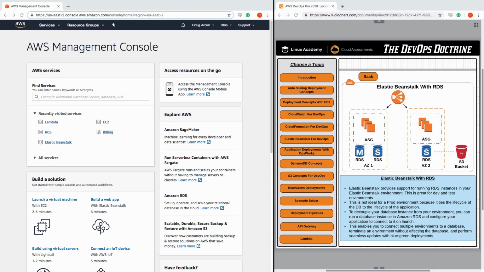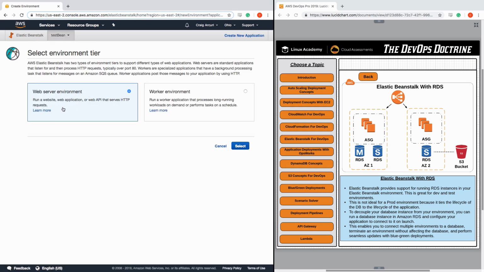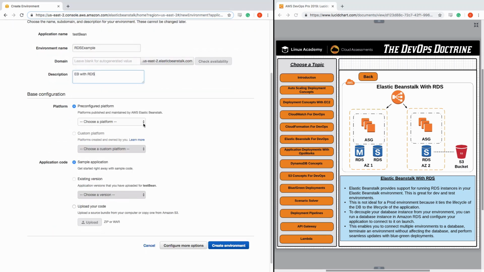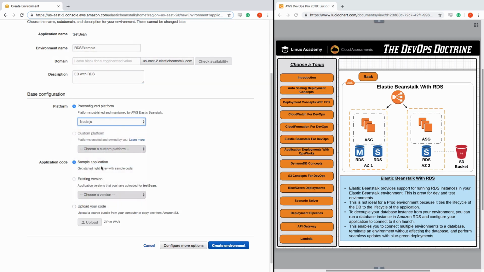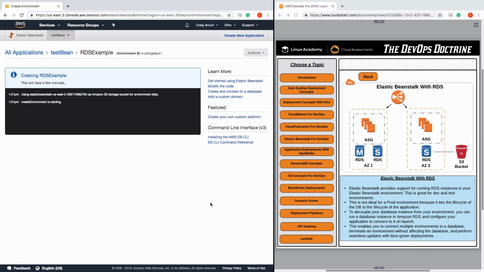Just to emphasize the point, let's go into Elastic Beanstalk and create a new environment. We'll make it a web server environment. Name our environment. We'll leave the domain blank and get an auto-generated value. Let's choose a platform, kind of partial to Node.js. We'll just do a sample application and create the environment. This will take a few minutes.